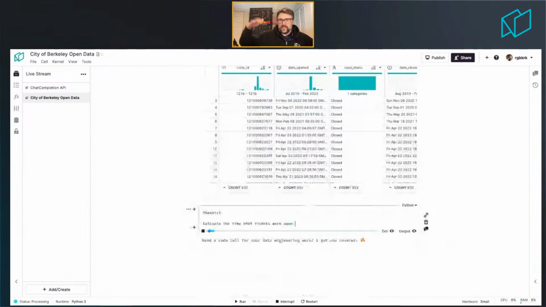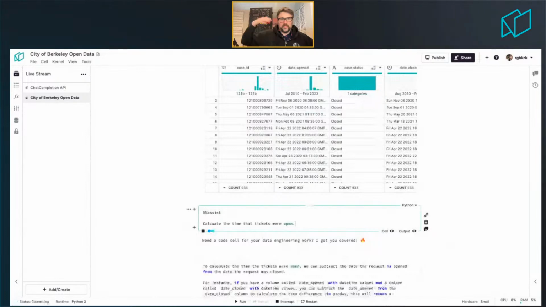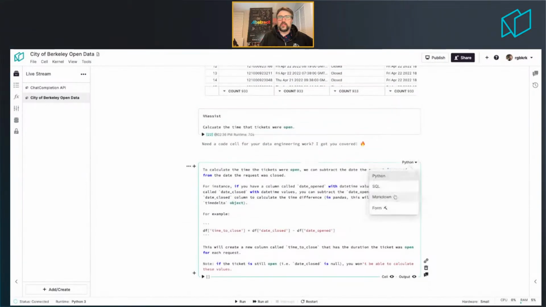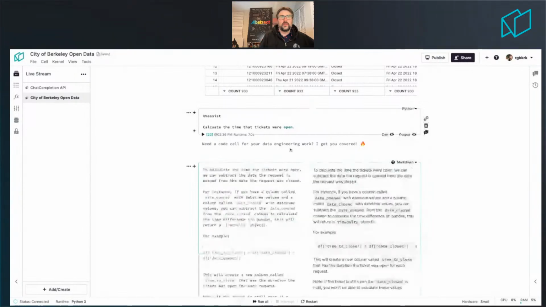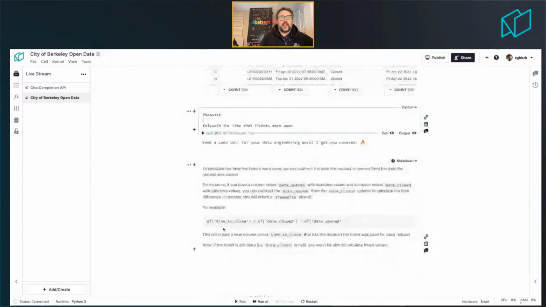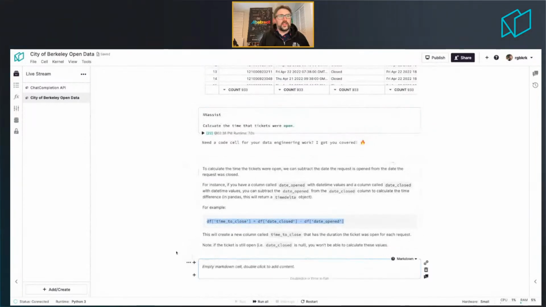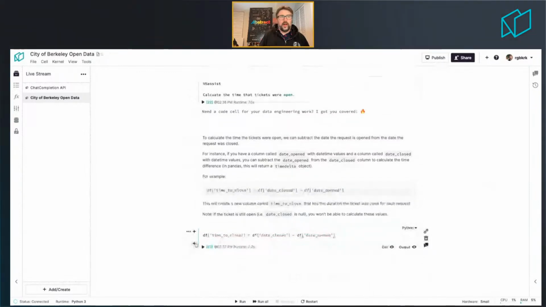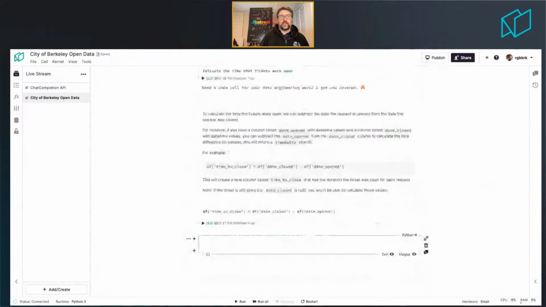So this is going to send back previous inputs and outputs, so it has context of what the data frame is, what's available, and it spits back this, which actually we can convert to Markdown. And then df time to close equals df of date closed minus df of date opened. Now, I'm not sure if that's going to work actually, because some of the tickets are still open, but I'm just going to fly blind here and let it run. So some of these aren't going to work out.